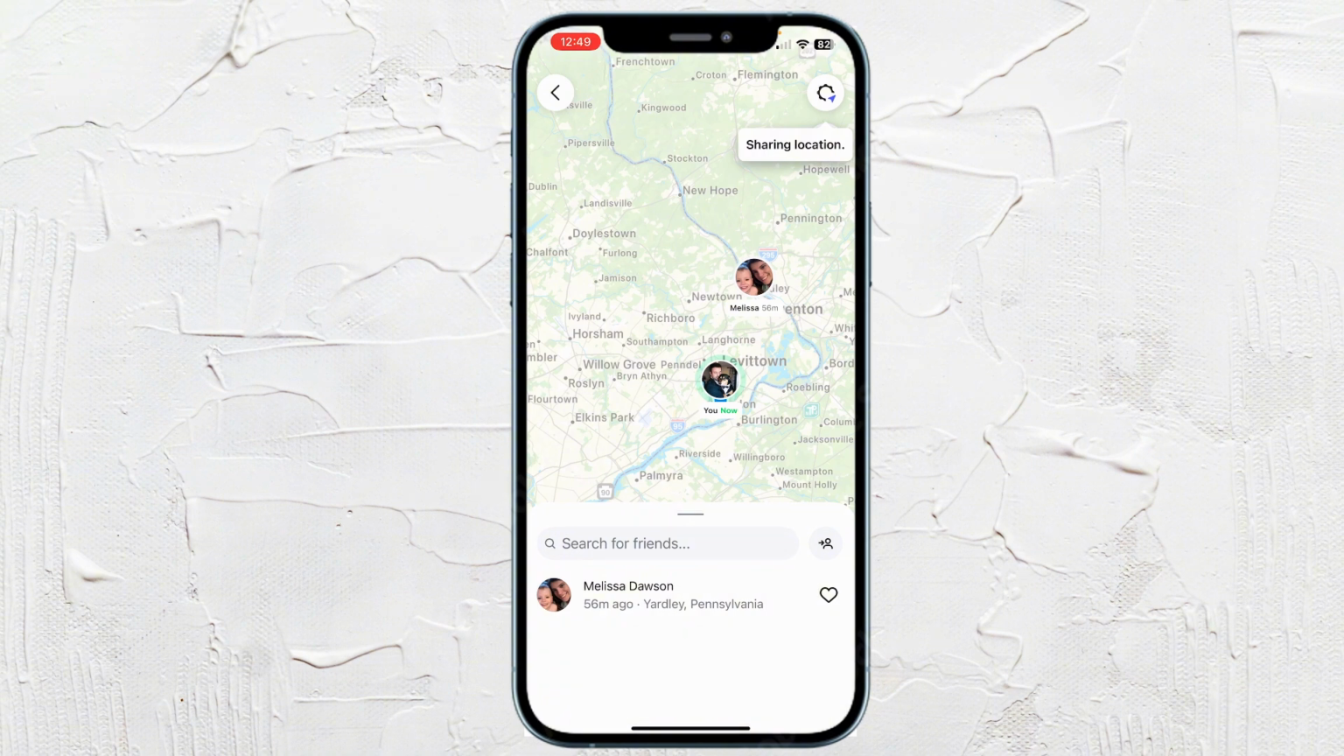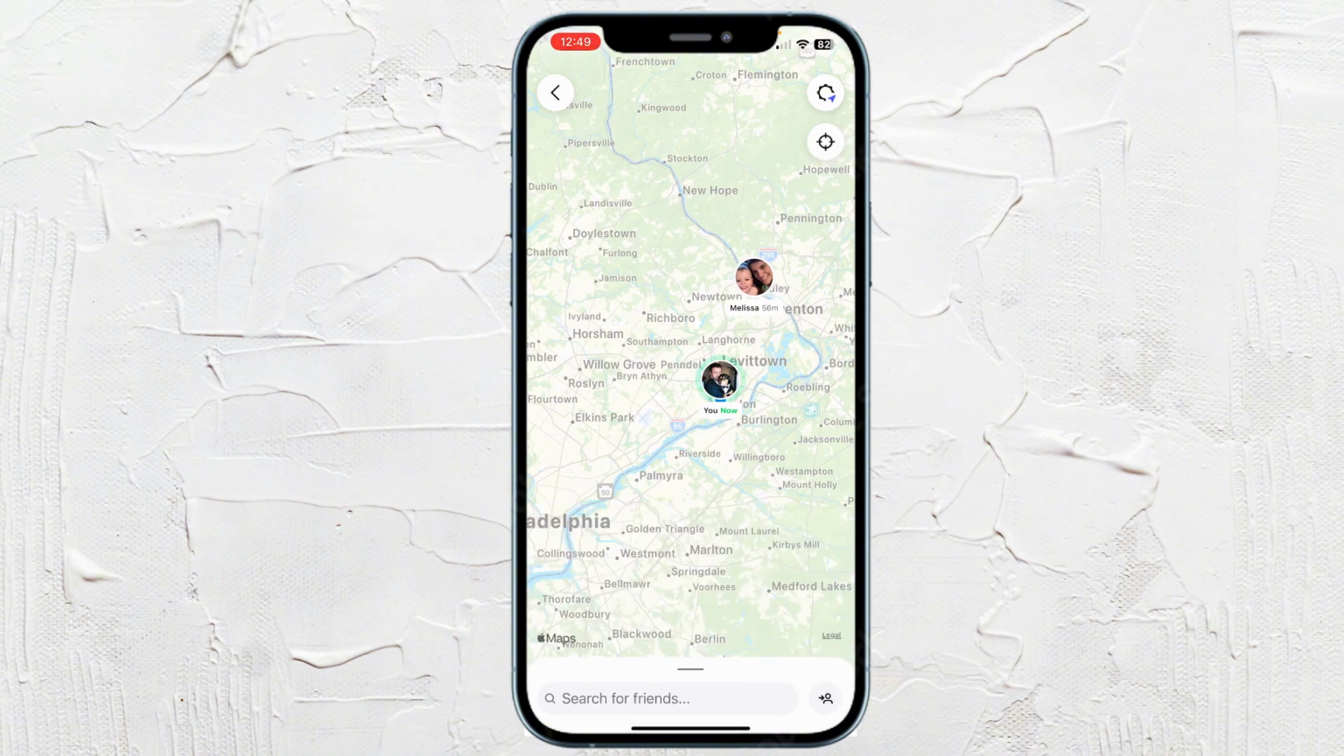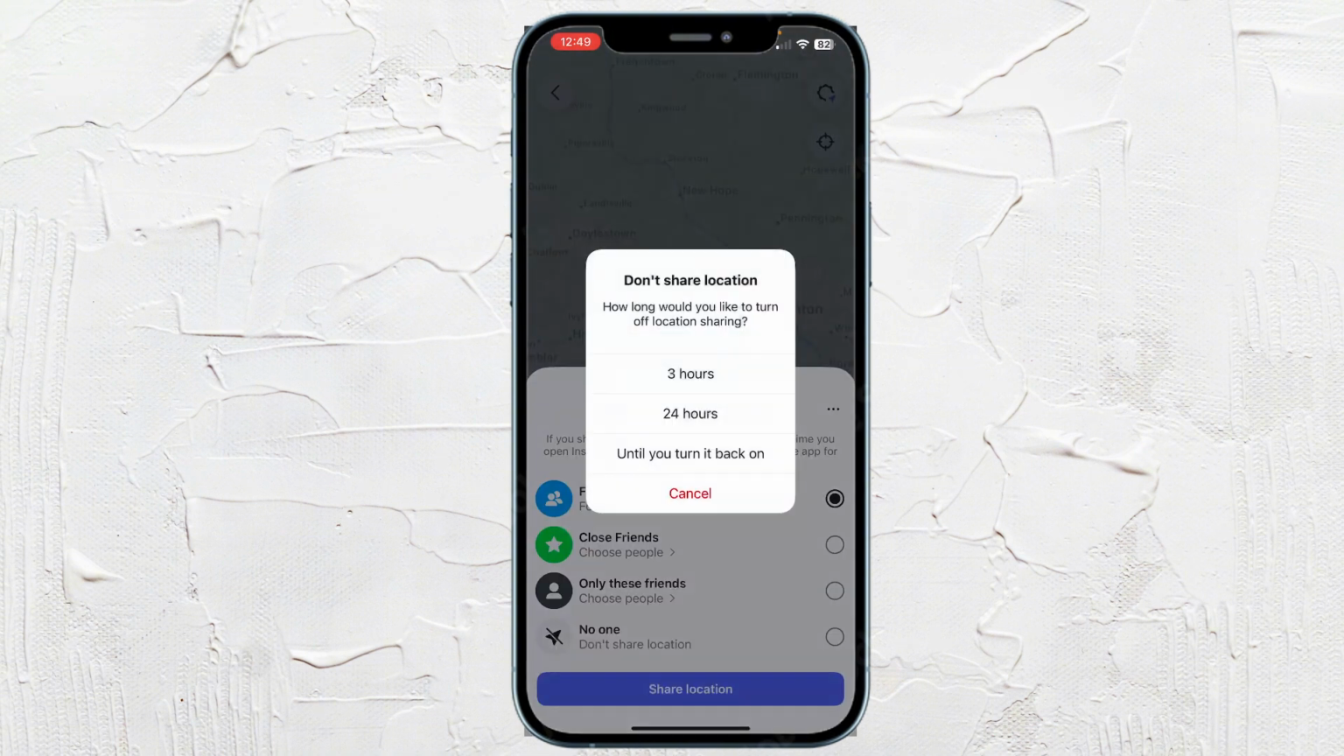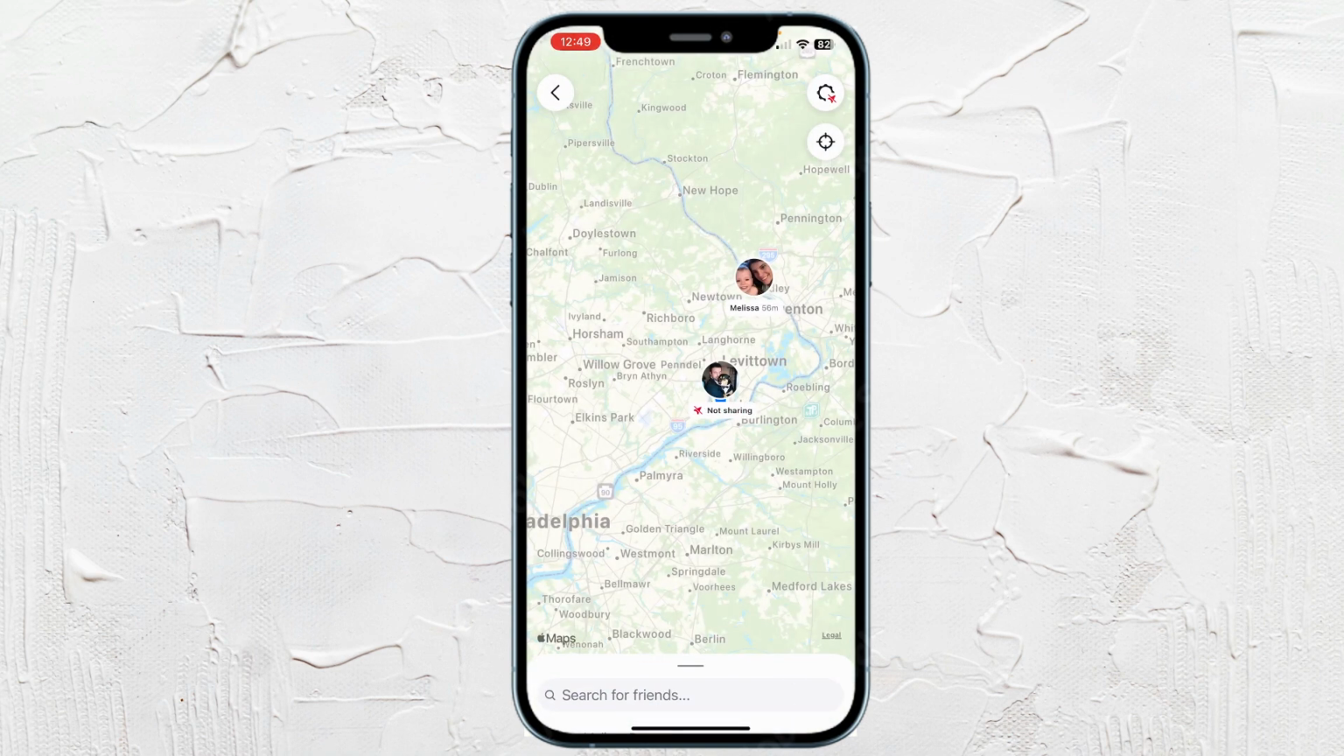So to turn this off, what you can do is go to the top right hand corner here, you'll see a gear icon. Go ahead and click that. And then from here, you can simply just choose at the very bottom where it says no one and says don't share location. And then you can go ahead and hit 3 hours, 24 hours, or until you turn it back on. So we can go do that.